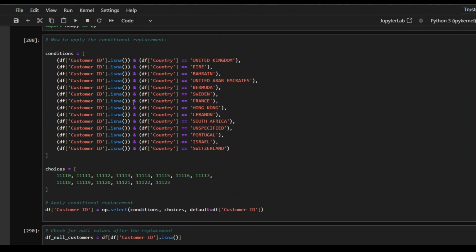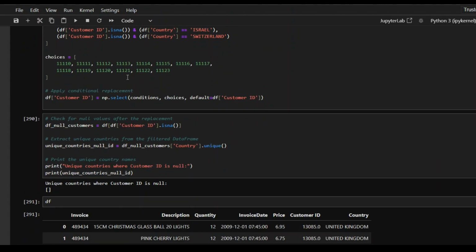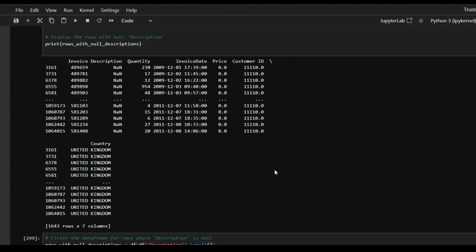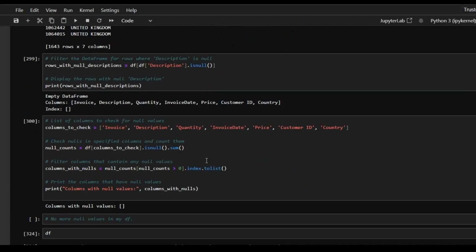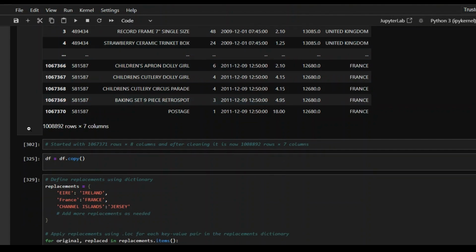Those are for the null values, countries where the customer ID has a null value, and I didn't want to remove those rows, because they're quite significant. So I put a placeholder value there. After I've done all my standardizations, I checked that there are no null values anymore. So this is my data frame, no null values anymore.